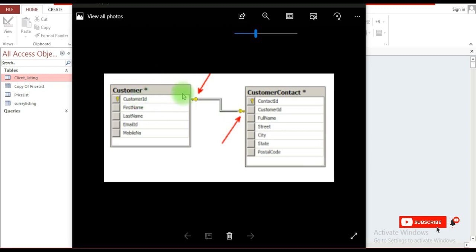Notice that this link between the two tables represents the relationship which should have been created. It is a situation where you have one field being linked to another field in another table. So one field, which is this customer ID field in the customer table, is being linked to this same field, but in a different table, which is the customer contact table.